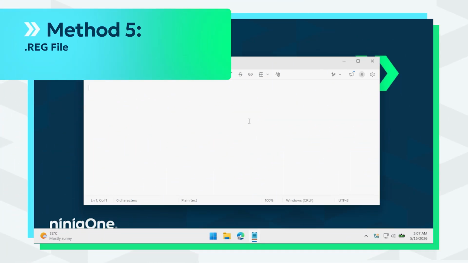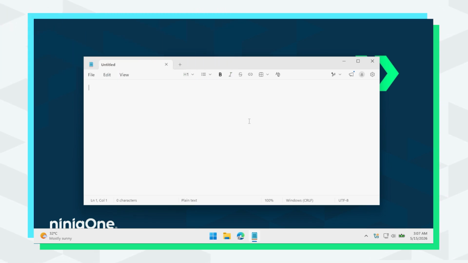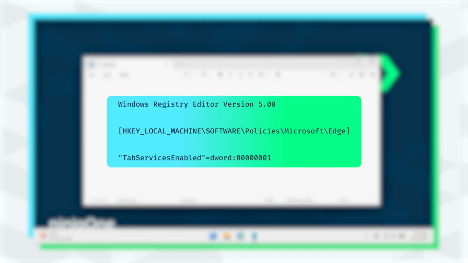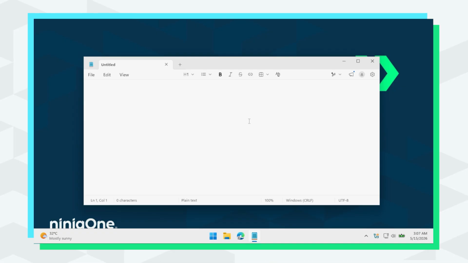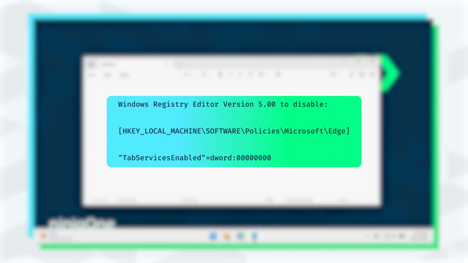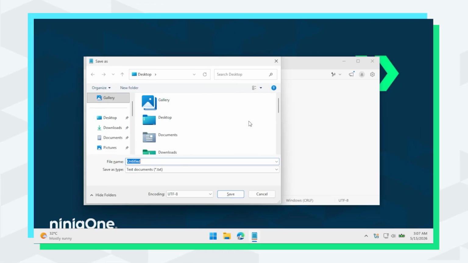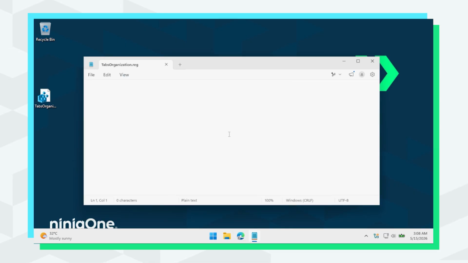And finally, for quick configurations, create a .reg file. Open Notepad and use the following command below. Windows Registry Editor version 5.00 to enable, or the following command for Windows Registry Editor version 5.00 to disable. Save it as a .reg file, right-click on it, and then select Merge. Restart Edge to save changes.